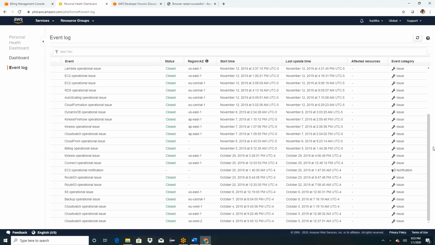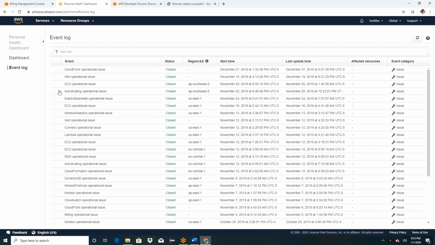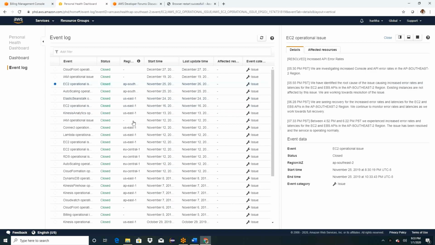Click on any of the service requests, like EC2 operational issue. Click on the second one. Click anything, not a problem. Now on the right, you will have the details of the error, like what has caused this error. The event date, status, is it open or closed? In which region has this occurred? Start time and end time, and event category is an issue. Next to details, there's a tab which is affected resources. On top right, after details, there is one more tab. Click on it.